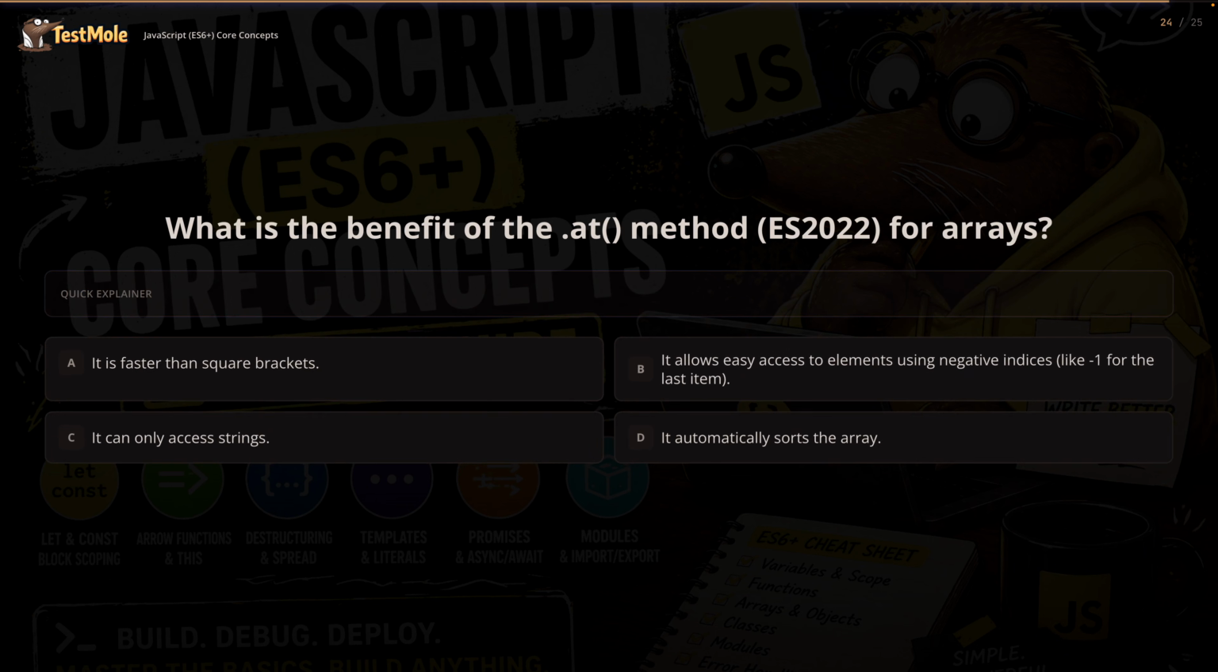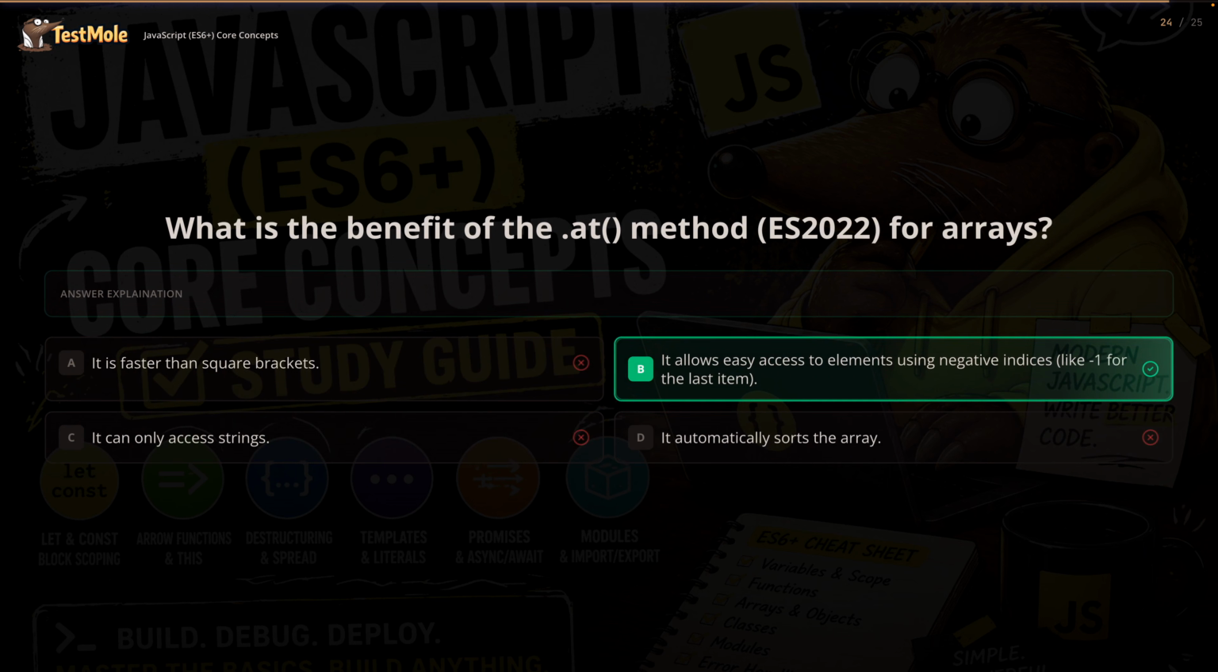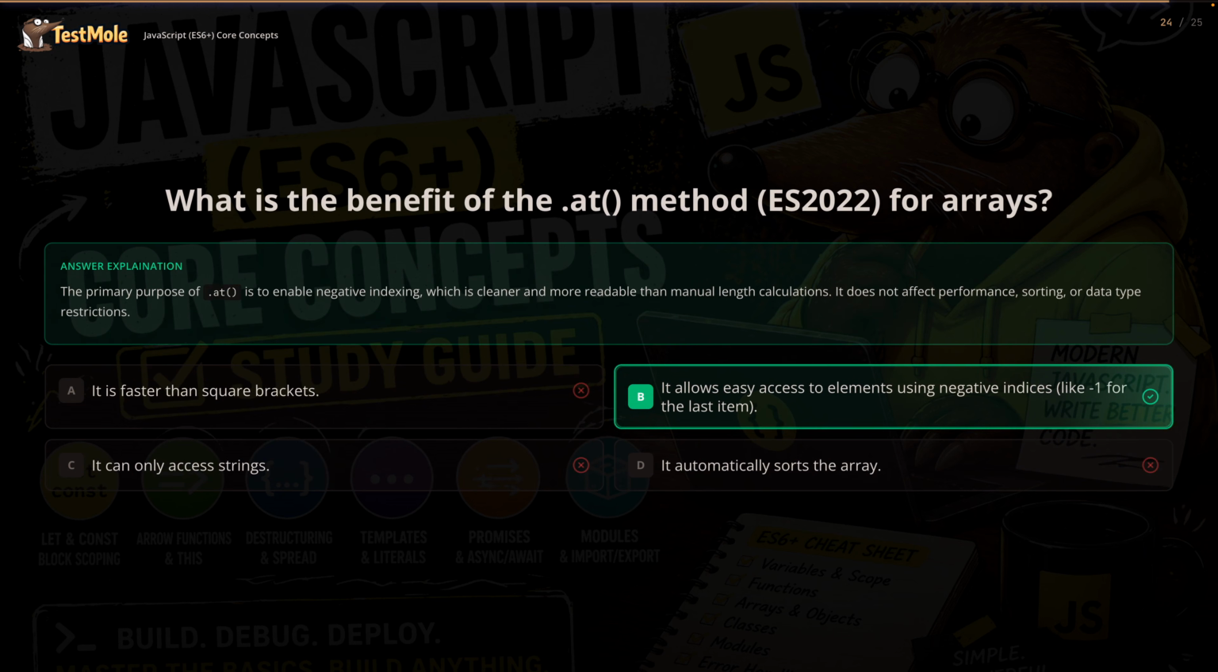Possible answers are A. It is faster than square brackets. B. It allows easy access to elements using negative indices, like -1 for the last item. C. It can only access strings. D. It automatically sorts the array. The answer is B. The primary purpose of .at is to enable negative indexing, which is cleaner and more readable than manual length calculations. It does not affect performance, sorting, or data type restrictions.